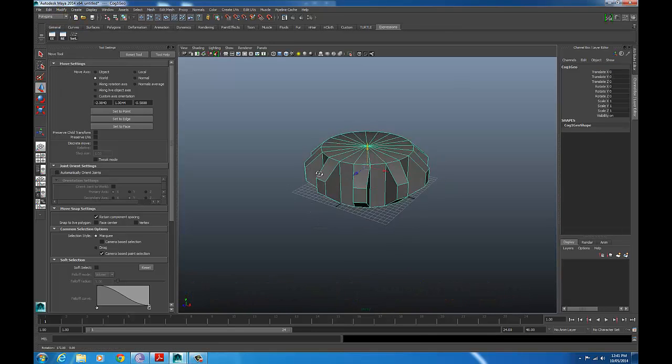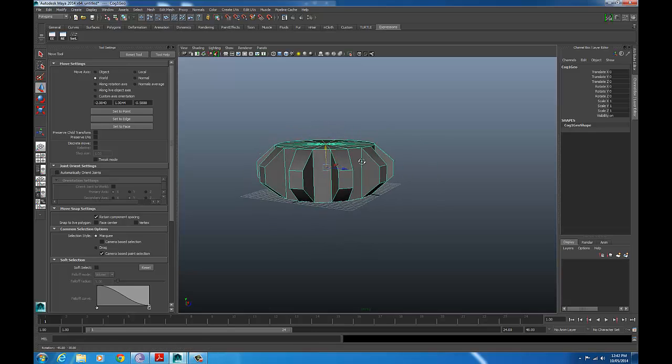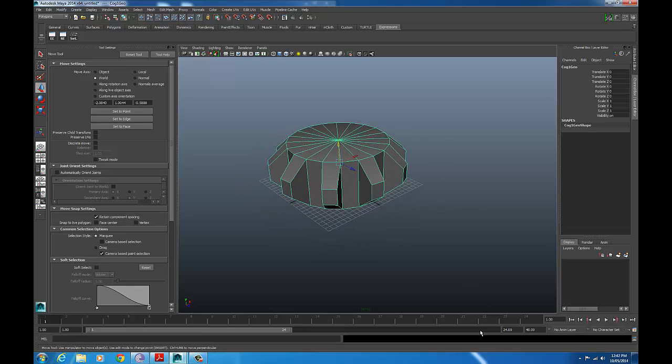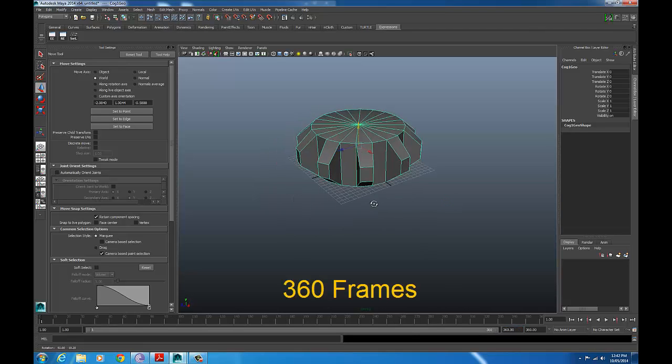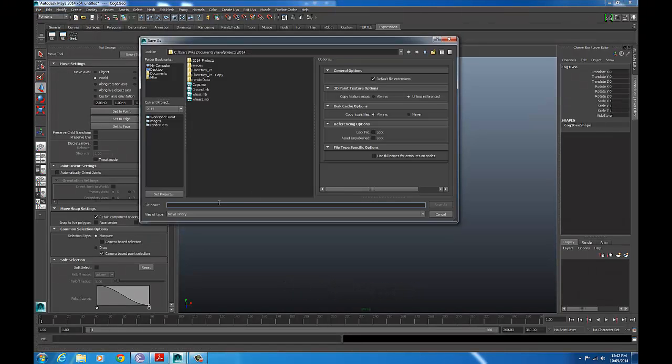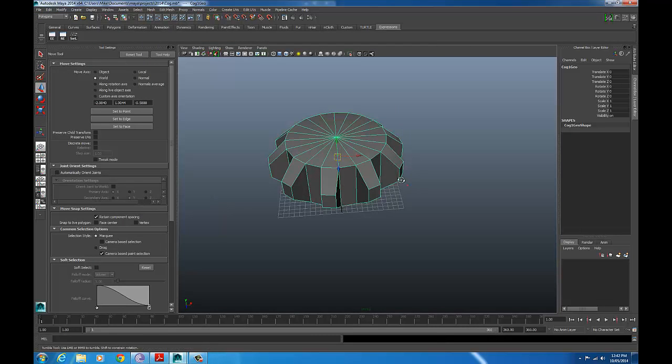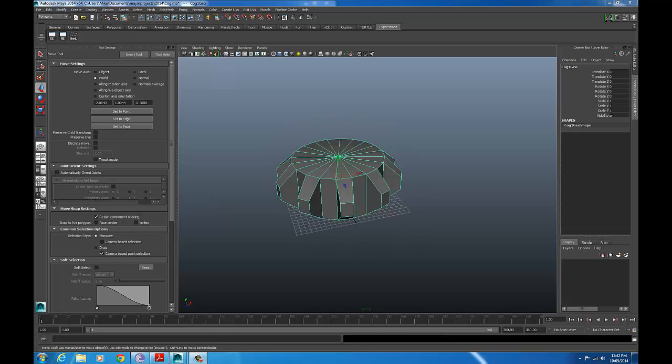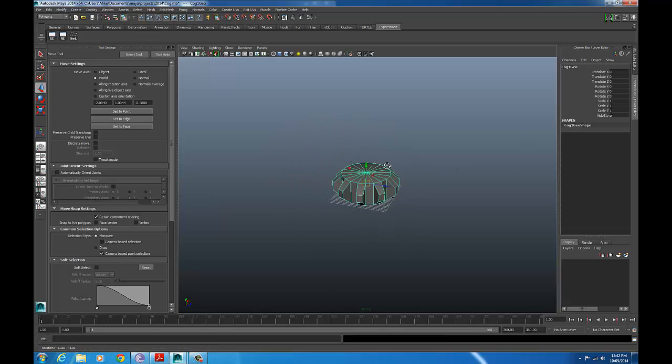So we want to get this to spin on its own using an expression driven animation. Right now we've got 24 frames in the range slider. So I'm going to up that to 360. So I've just entered in 360 down the bottom. And I'm just going to also save my scene. Let's just call it Cog for the moment. So now this is ready to spin.